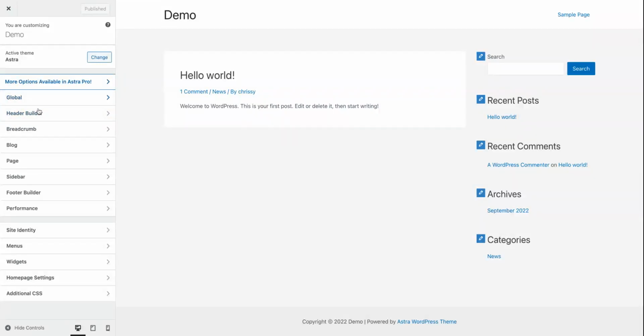If I activate a theme that uses this customizer, you can see that I've got different settings over here. The settings that I see over here are going to be different depending on the theme. So on some themes, I might have this global, some themes I might not. Most themes, when you go into the customizer, you will see these settings here: site identity, menus, widgets, homepage settings, and additional CSS. So you probably will see them.